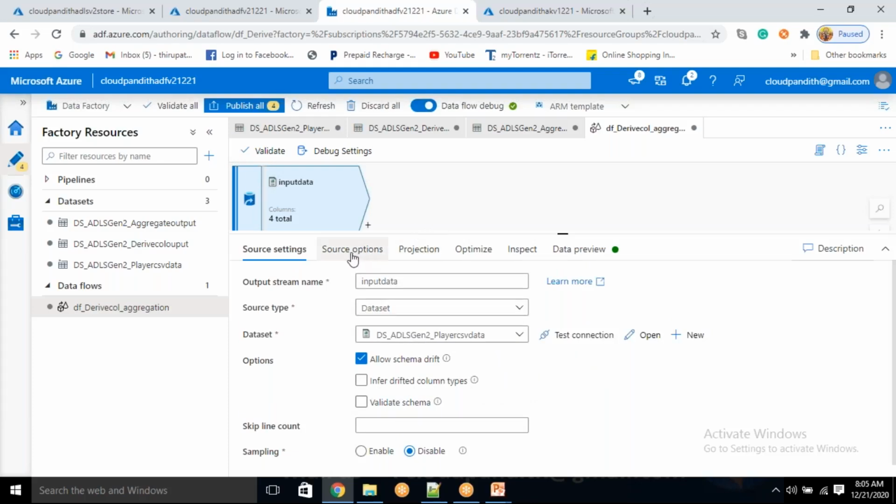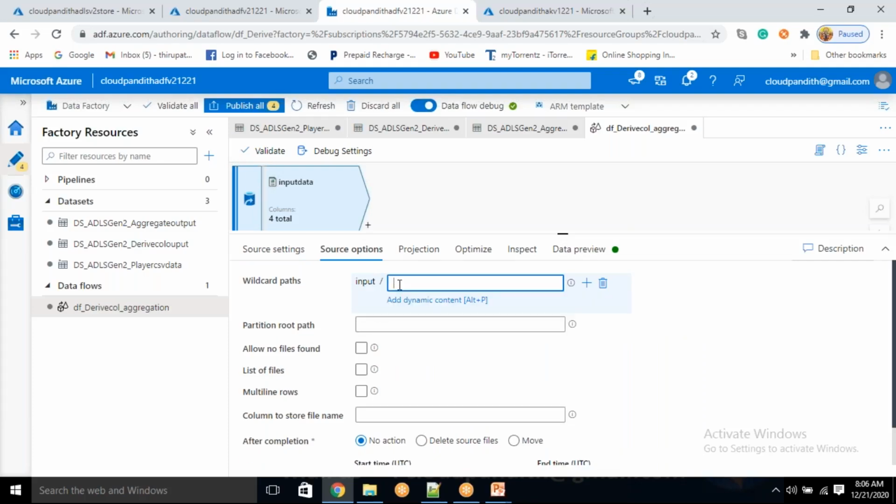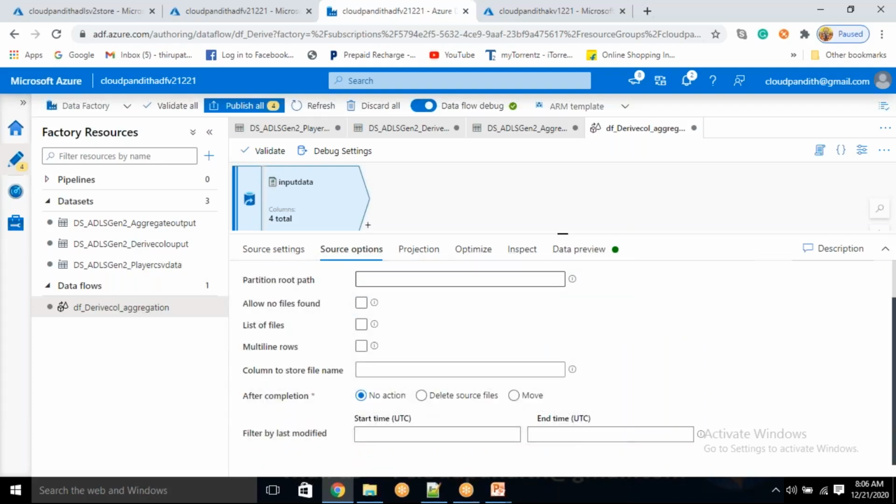The first thing you need to do is come to source options. If you have selected the input folder in your data set and you want to use a wildcard path, you have this.